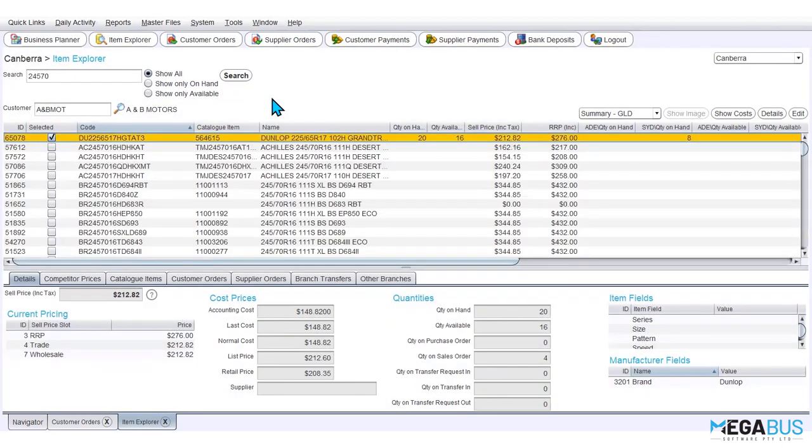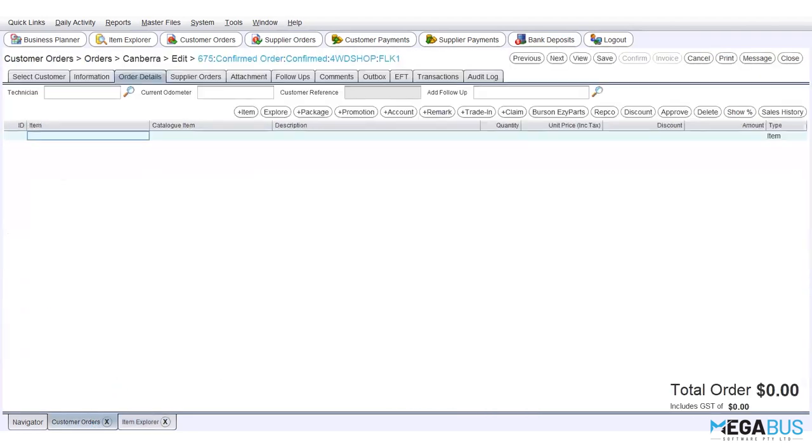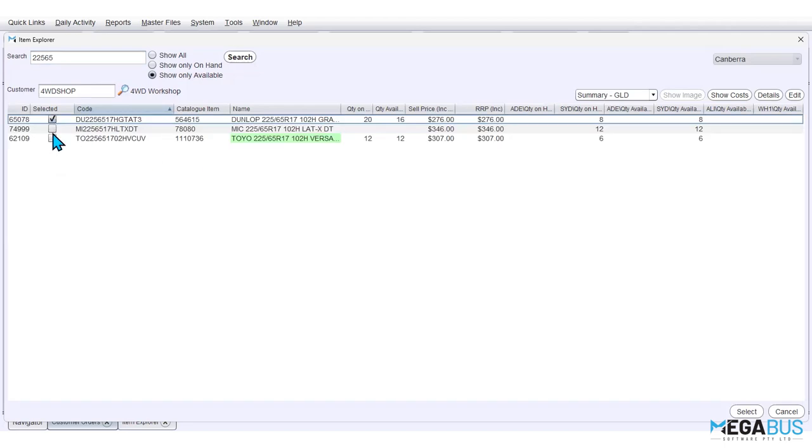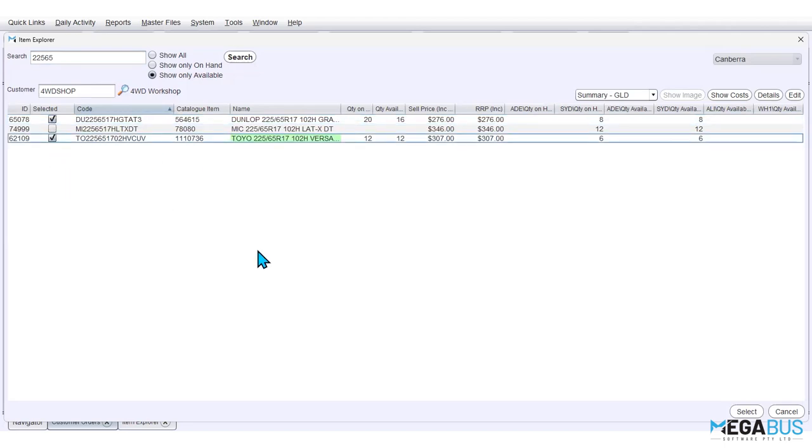The Item Explorer can also be accessed from within customer and supplier orders by clicking on the Explore button to the top of the order details list. If accessing the item from a supplier or customer order, the selected checkboxes can also be used to add multiple items to the order at once.